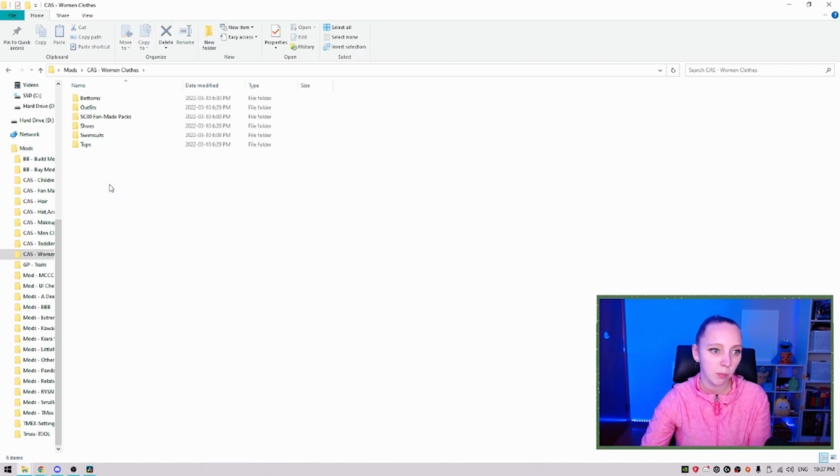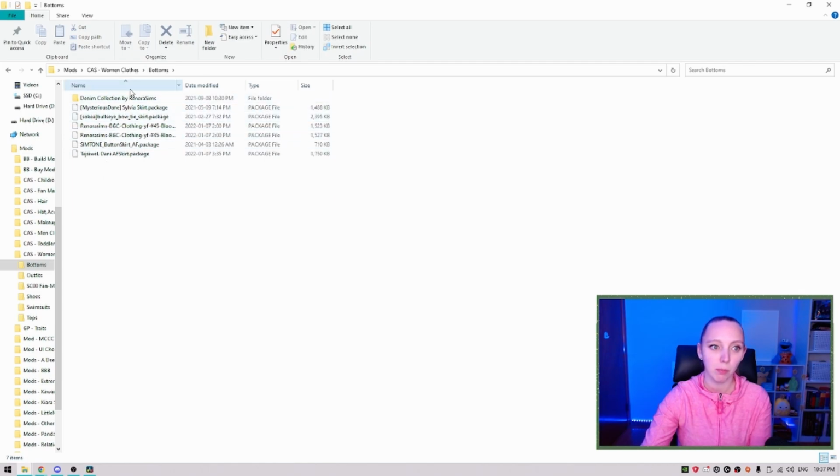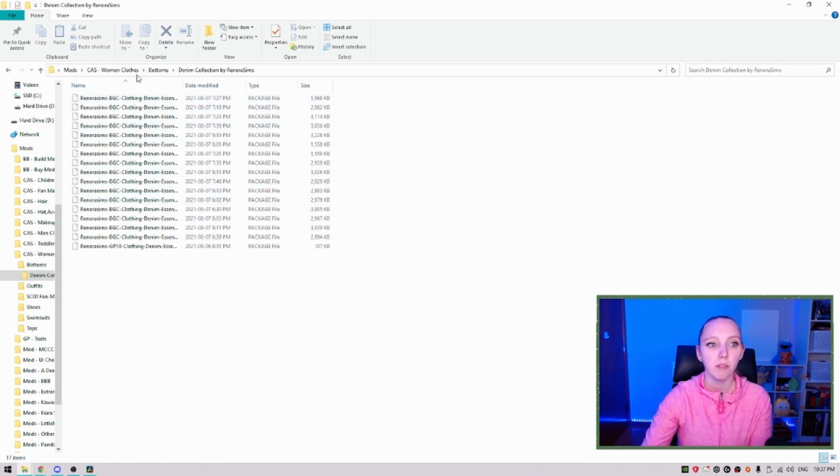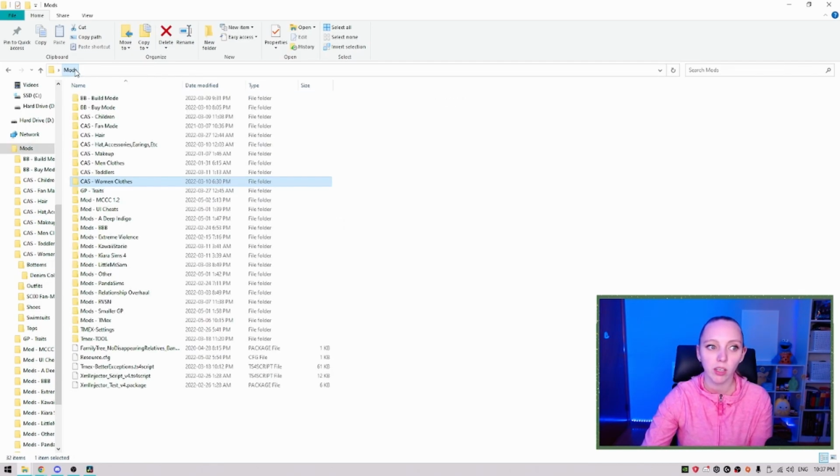I will show you an example. I have my women's clothes. There's still even more categories. We have bottoms, there's sometimes even more folders. So you can usually do custom content deeper. I would just be careful with mods. If you do mods too deep, they will not work. That about covers everything you need to know for downloading custom content and mods and installing them into your game.